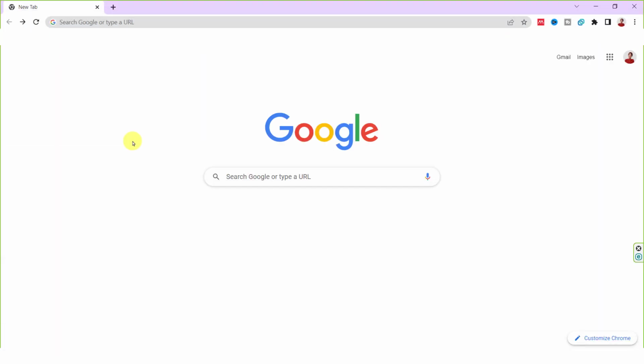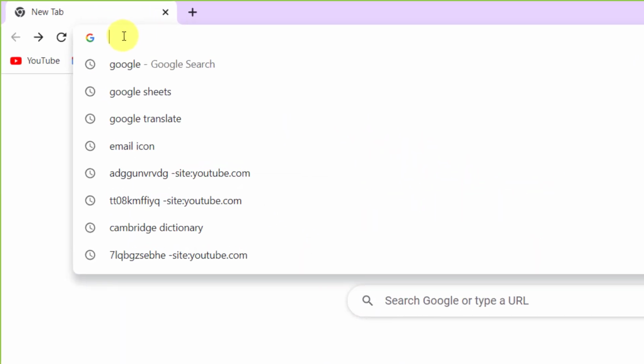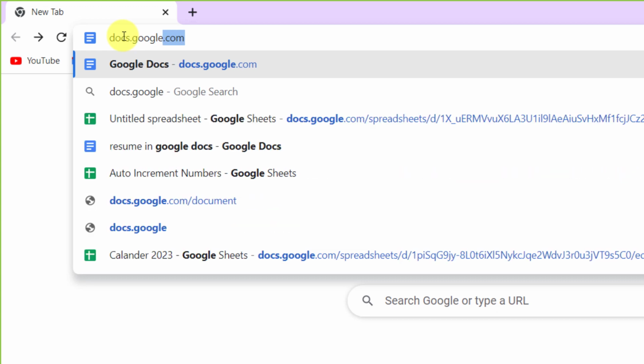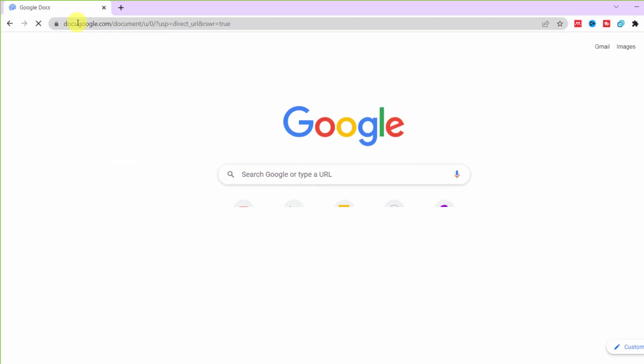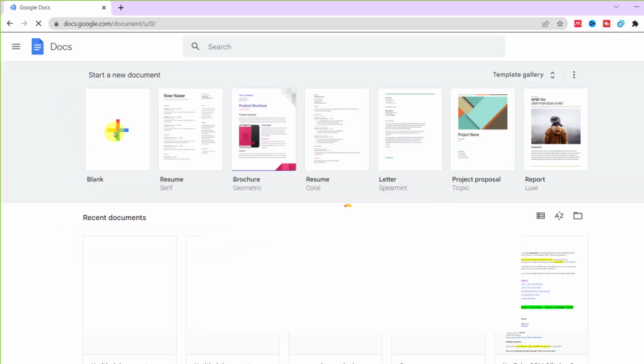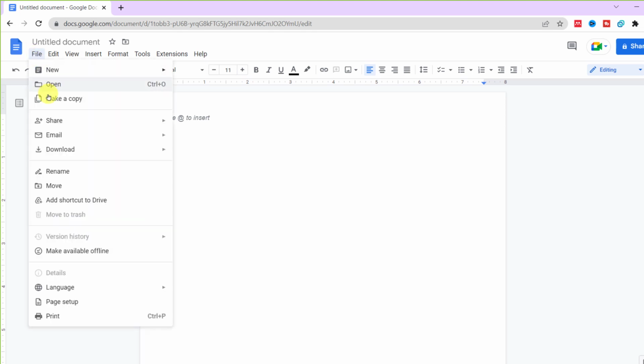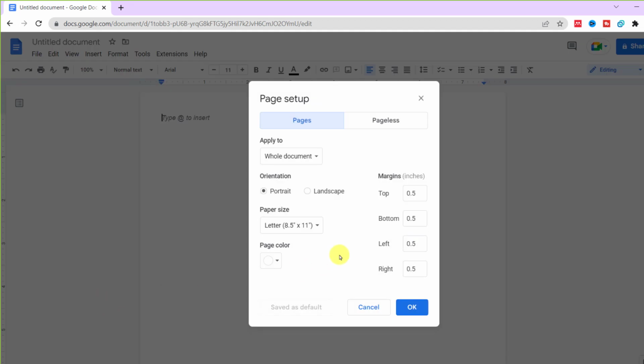Let's start by creating a blank document at docs.google.com. Here are some settings we need to adjust. Margin is the first thing I do, so I go to the File tab, Page Setup. This pop-up window will open. Now I can make some changes.